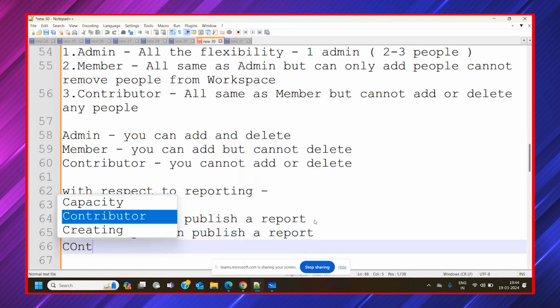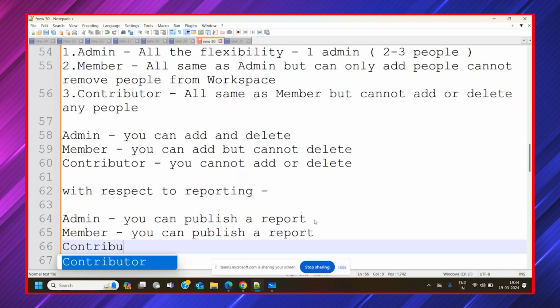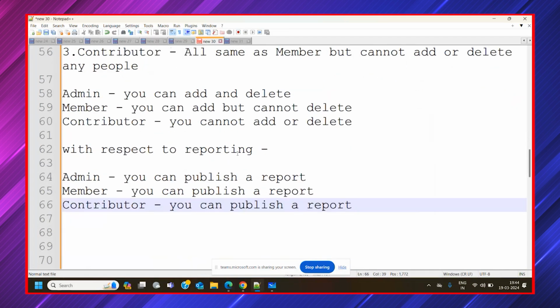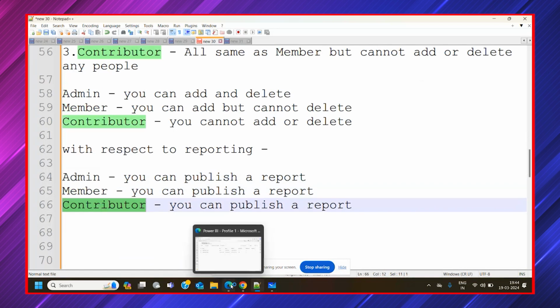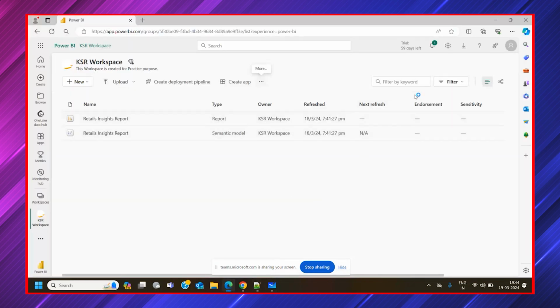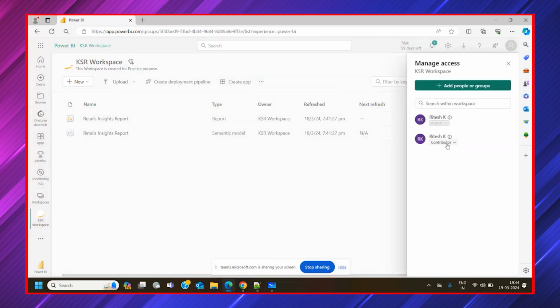Now, if you're added as a contributor, same access. You can still contribute to this specific workspace. You can also publish a report. So with respect to reporting, admin can publish, member can publish, and contributor can publish. There is one more role which we are left with. If I go back to the primary admin, I can change my role here itself, rather than deleting it. I've seen member, I've seen contributor.